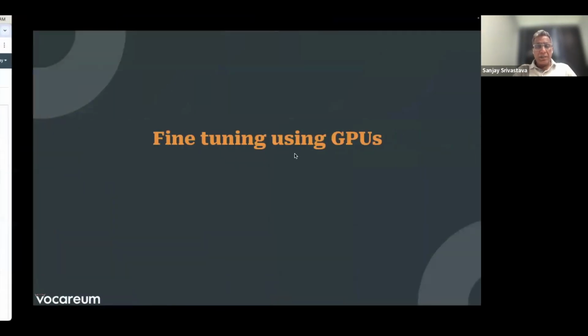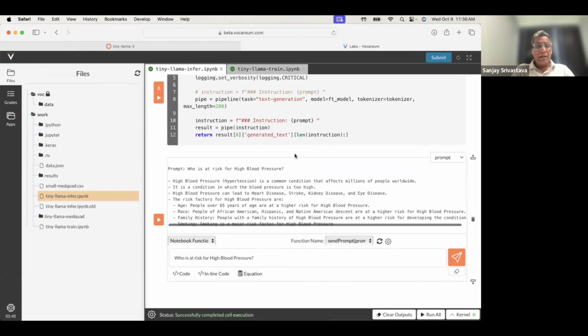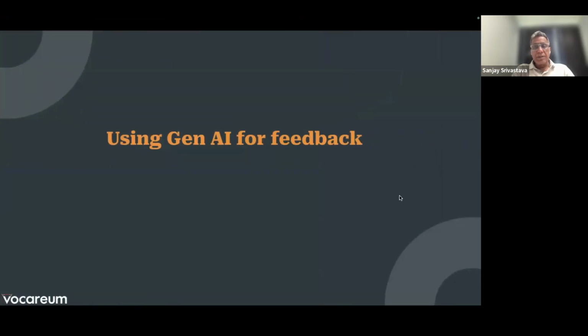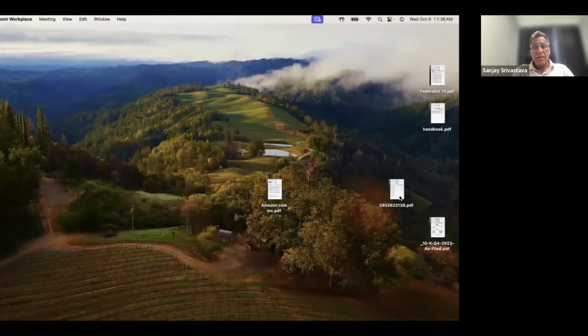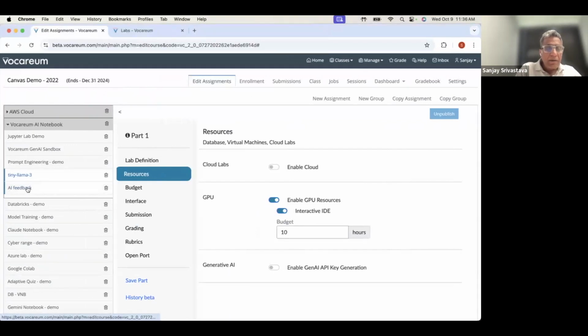So let's go ahead and talk about the next use case. This is the latest, greatest thing we're doing with one of our customers, using Gen AI for feedback. Let's go and look at the teacher view first. AI feedback.